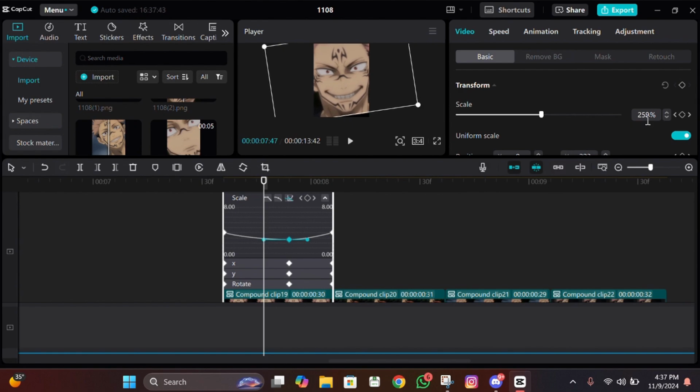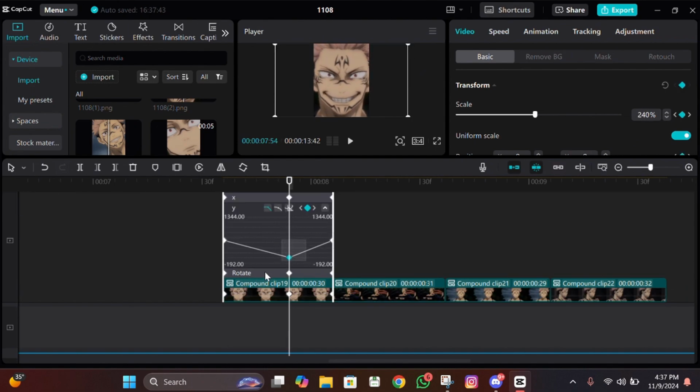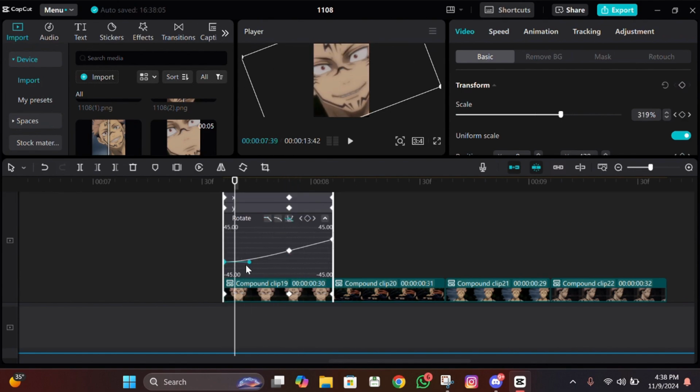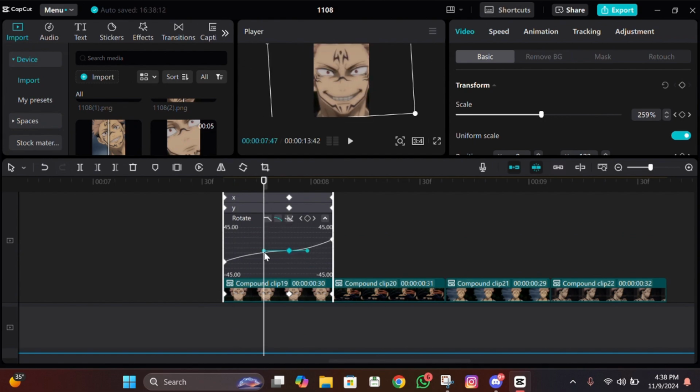Now next for the X and Y, what you need to do is click on the middle keyframe and give it the third graph line and then you'll be done with them. Do this for both X and Y. Then for the rotate, do the exact same thing as you did with the scale graph, but for the second keyframe, add this second graph, then move it a little bit down, just like I'm doing.